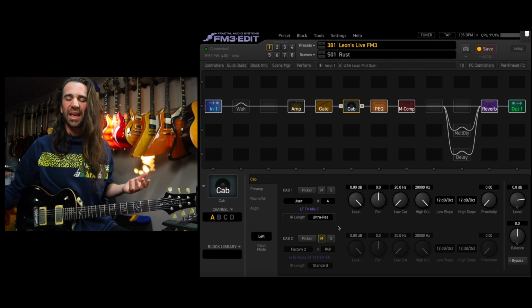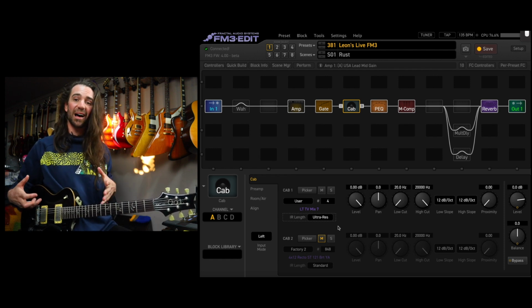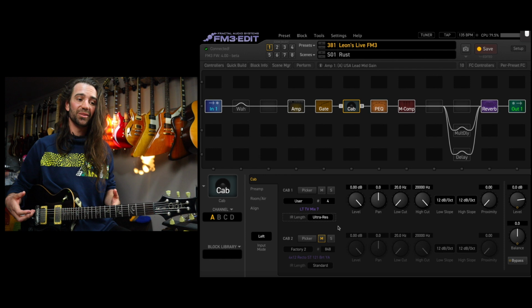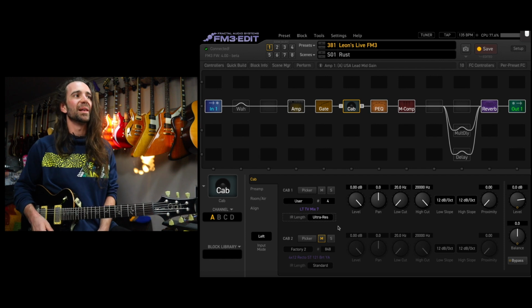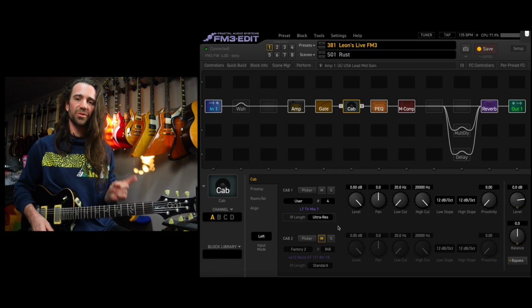So it's just a slightly different character there. I find V30s are fantastic speakers for high gain tones, but they also are just a little bit generic. So using Greenbacks on there just gives me that little point of difference. I'll show you one more thing really quickly, but I got to change presets first.